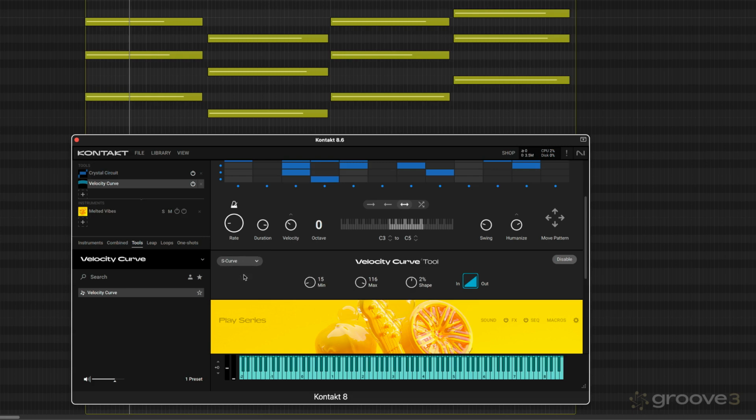Now I've got an S curve for different shapes. So I'm just going to open up the range fully for the moment. And this creates different type of scaling where the parameters are scaled differently within the range. So quieter ones are scaled down. Louder ones are scaled up. Very interesting. Or the opposite direction.